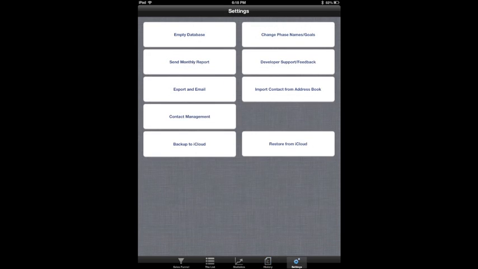The settings page consists of a variety of tools and functions. Empty database, the Fresh Start button. This option allows you to wipe out all your phases and your projects. Send monthly report. Managers like to be in the know, and Sales Funnel allows you to send yours a monthly report so they know exactly what's going on in your world. If the rest of your sales team isn't using this app, just think about how you'll shine in your manager's eyes.